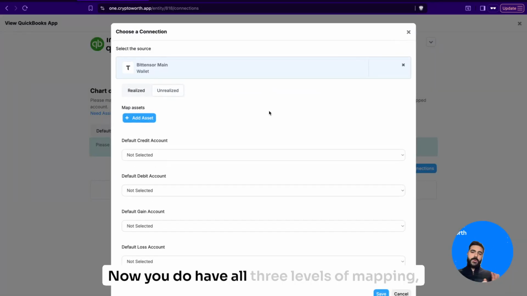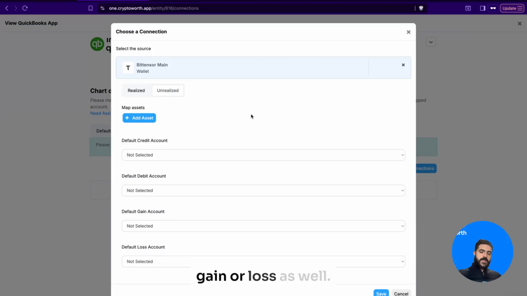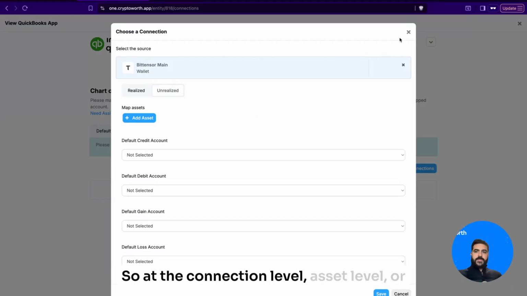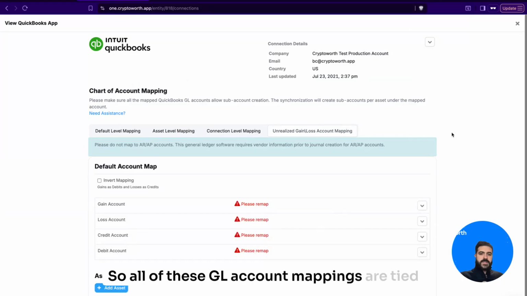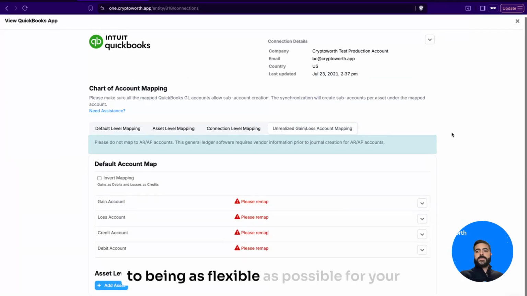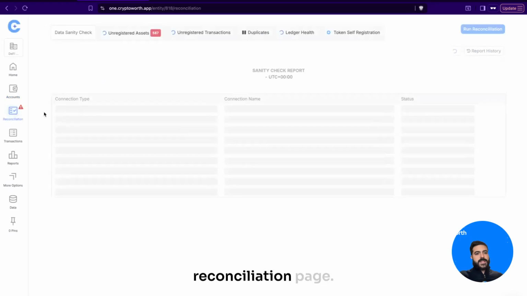Now you do have all 3 levels of mapping, a geo account mapping, available for unrealized gain or loss as well. So at the connection level, asset level, or global level. All of these geo account mappings are tied to being as flexible as possible for your needs. Exiting from here, we'll go to the reconciliation page.